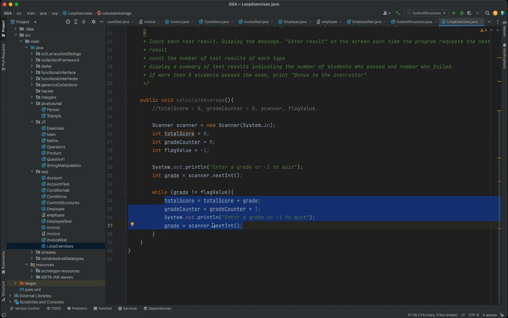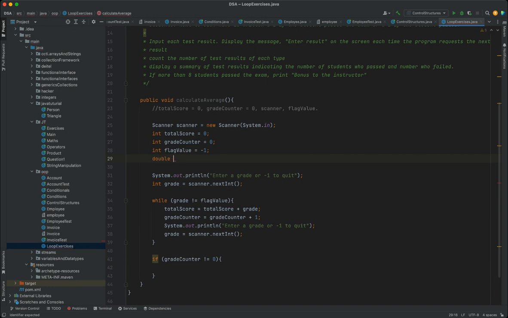Once this is done, I think the next thing is I'm good enough to calculate the average. What I would do at this point is: if grade counter not equals 0. What this condition means is that as long as you have entered at least one grade, you should be able to calculate the average. But if you've not entered a grade, then there's nothing you can do. In this case, I forgot to create an average variable here, so I think I need that.